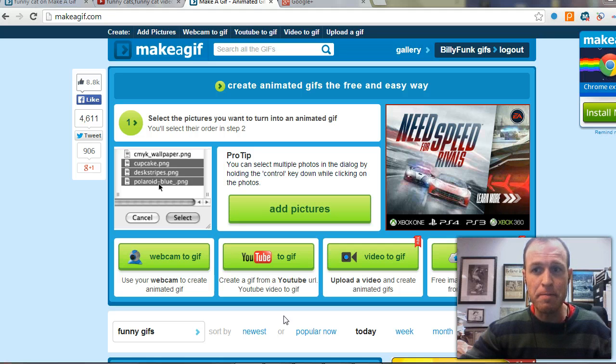So here's the easiest way for you to make a GIF yourself, because when you post it yourself, anybody else that reshares it will always see that, and all their followers will always see that you're the one who created it. So you go to a website called makeagif.com. It's M-A-K-E-A, and then G-I-F.com.